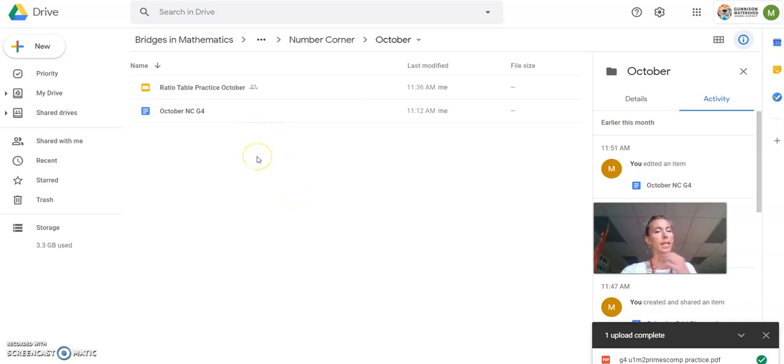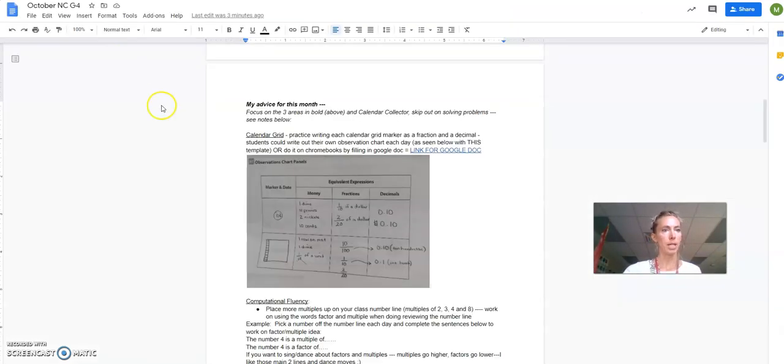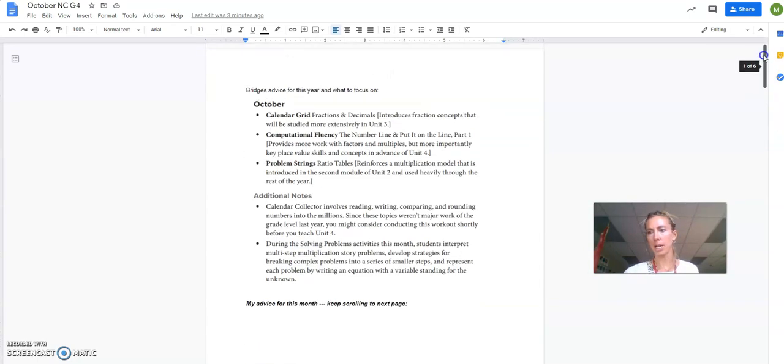All right, so in here I have my notes for you for Number Corner. So you would click there and up would pop October's notes that I have for you for this year. So here is Bridges' advice for this year, and I say from now on, of what to focus on, the big hitters, the heavy hitters for the month of October. So you can read through that and see that in bold, those are the things they're saying majorly to focus on.